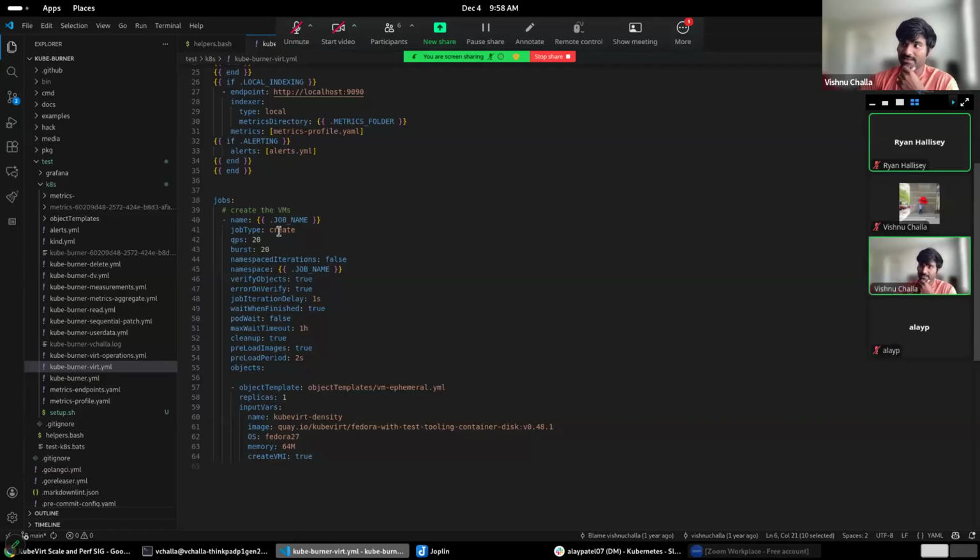And the type of job here, in our case, is a create job because I want to create VMs as a part of this demo, and then just end up calculating VMI latency to see how much time it took for the VM to come up from create to running state.